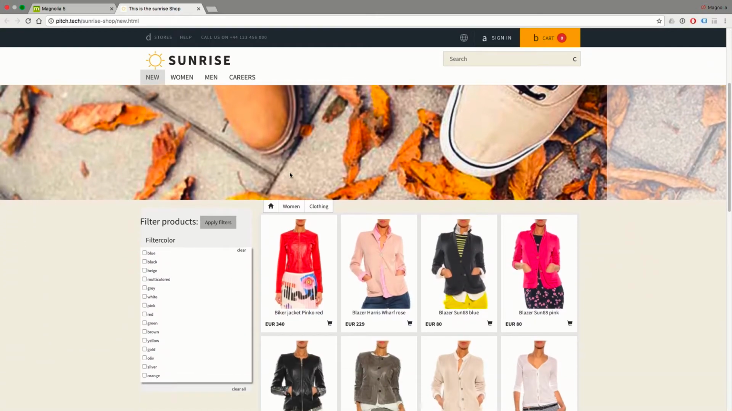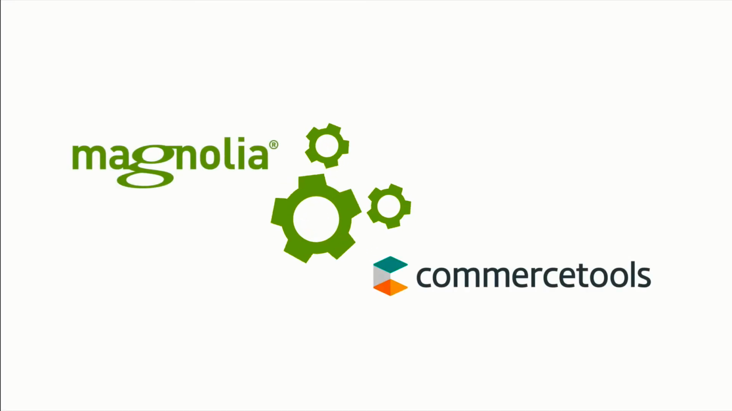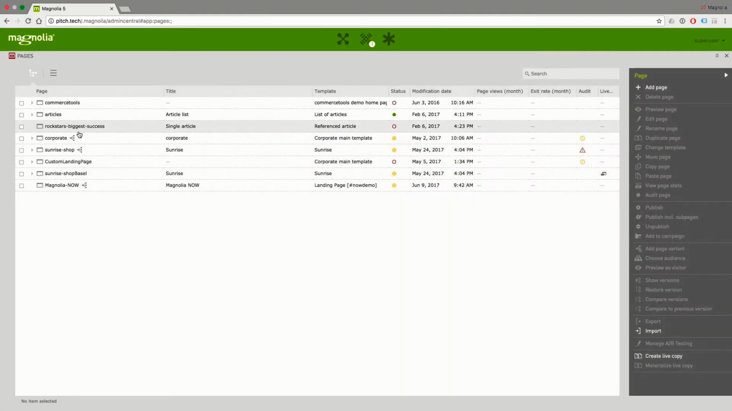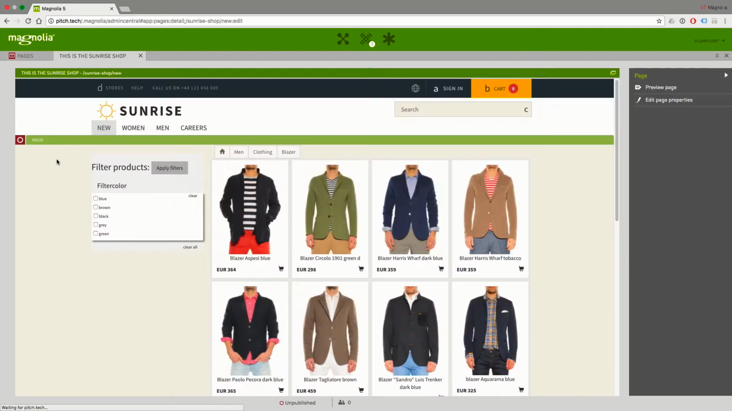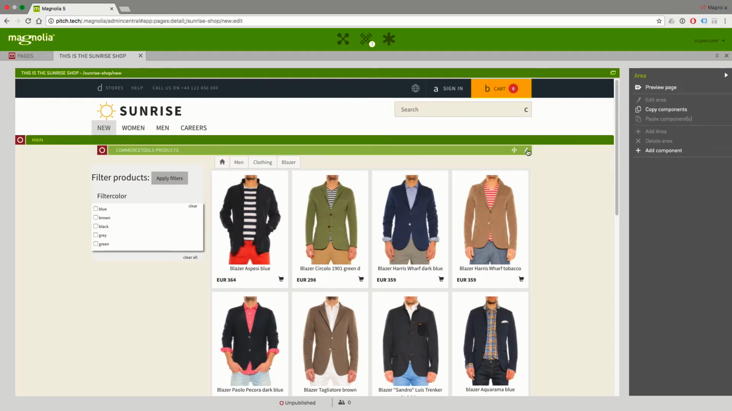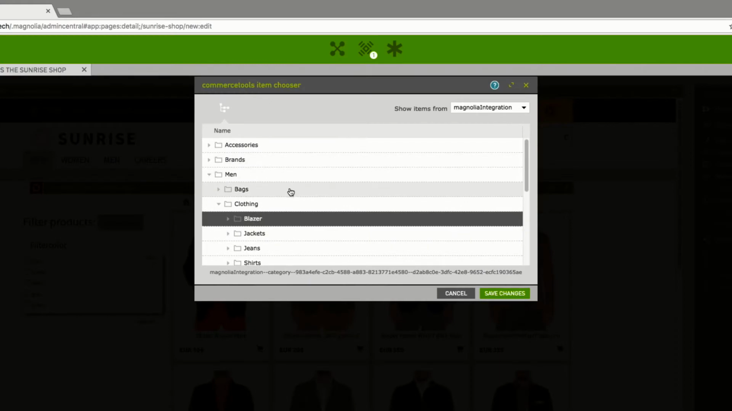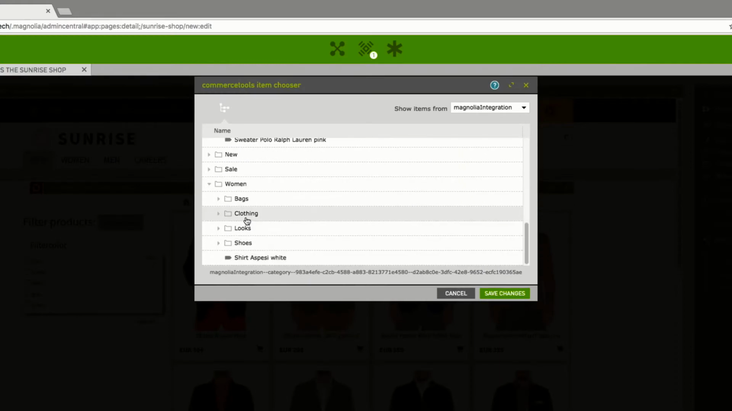Building a rich and engaging e-commerce site requires more than just a set of product data. Integrating Magnolia CMS with commerce tools lets you combine the power and flexibility of a full-fledged CMS with your commerce tools catalog data. The integration via our built-in commerce tools connector allows you to treat what's in your commerce tools catalog like it was stored in Magnolia.